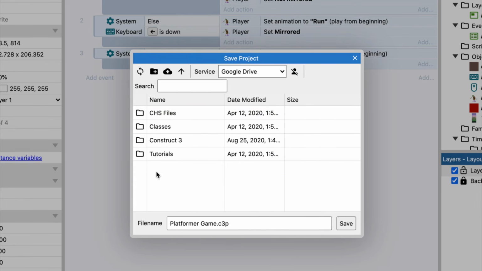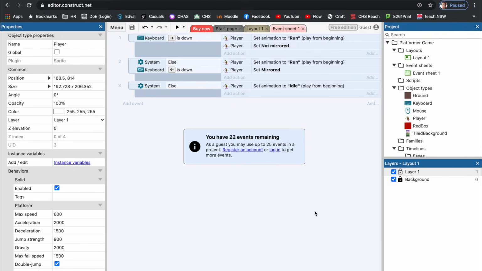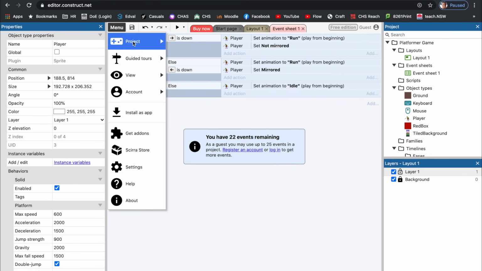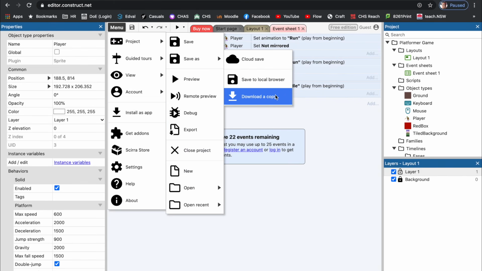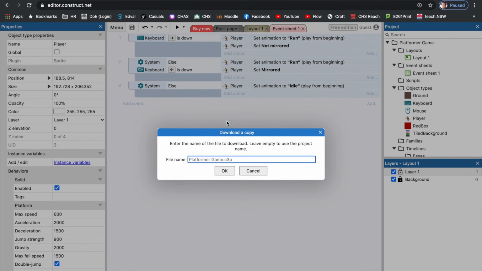So I've created a folder, so we can go to classes, year 7, and I'll just give this a name, tutorial platformer game, and I'll hit save. And that is saved. Now, another way of saving it, if Google Drive isn't working for you, what you can do is go File, Project, Save As, and you can download a copy, this one over here. And I'll just give it a name, tutorial platformer game, and let's hit save on that.